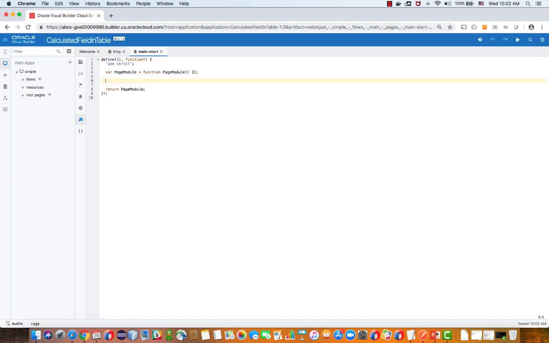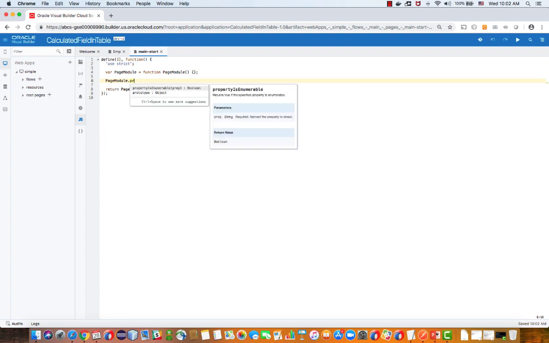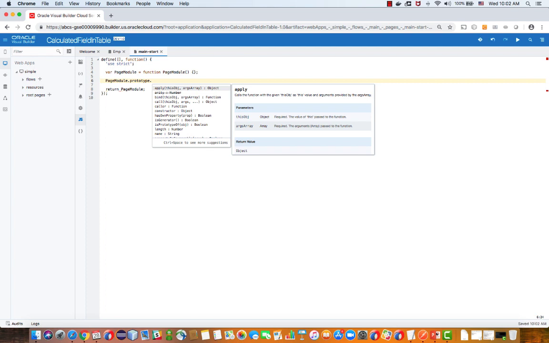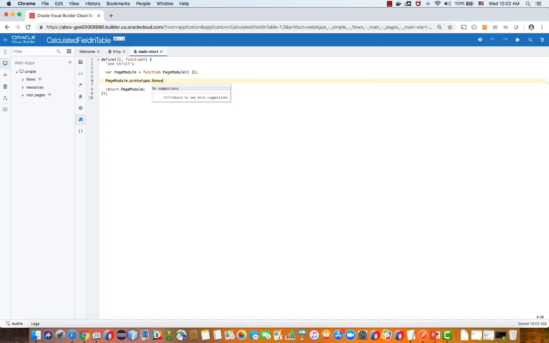Let's do something like a page module dot, and then we'll pick up the prototype and we'll create something like a bonus calc function. Okay. So this would be a function that accepts two parameters. One of them would be the bonus and the other one would be the salary.